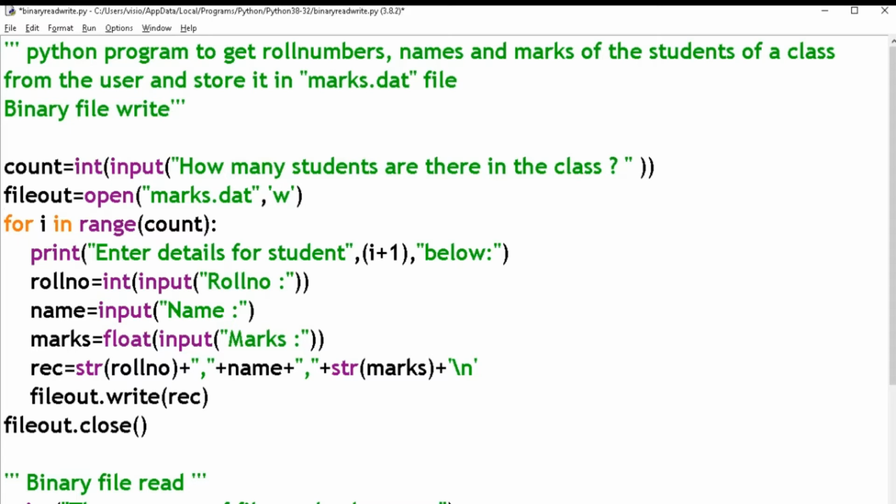fileout = open("marks.dat", "w"). We are creating a file stream object and linking that file marks.dat in write mode. The first thing is you have to create a file, so for that we are going for the write mode. For i in range(count): this indicates that for the number of students we are getting the values in a loop.